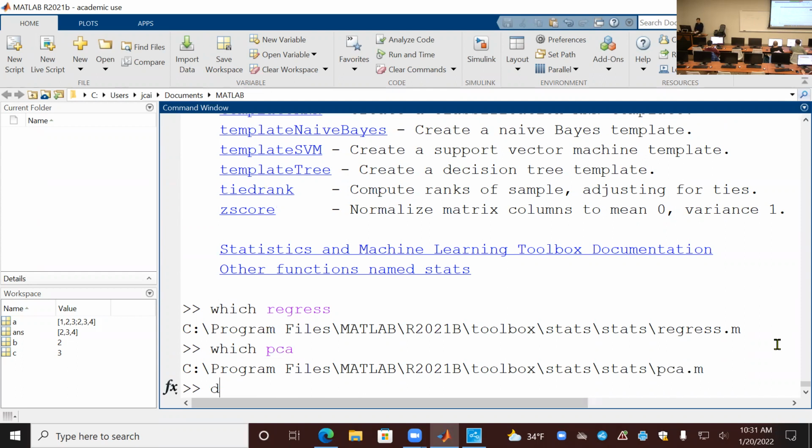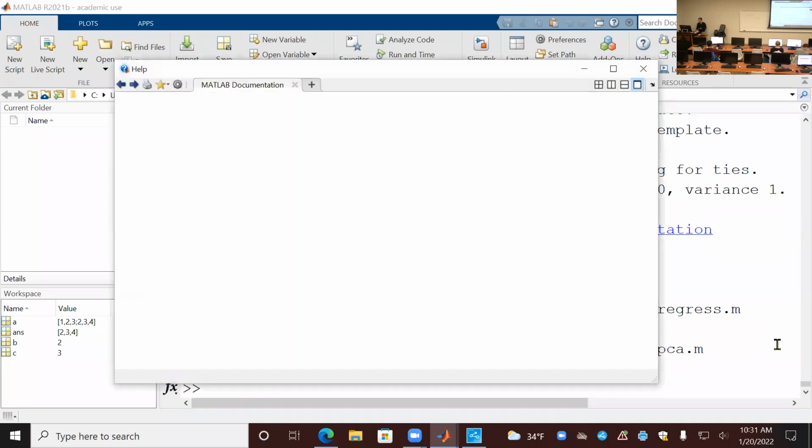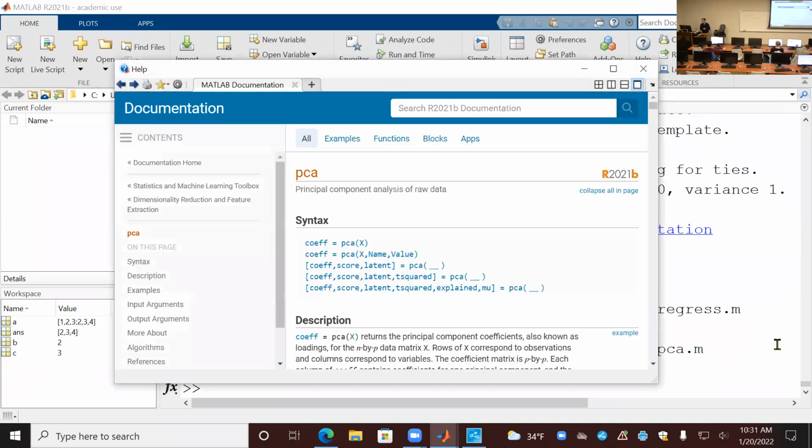If you want to know more about any function, you can type doc and the function name. It will tell you how to use this function, what the input is, what the output is.